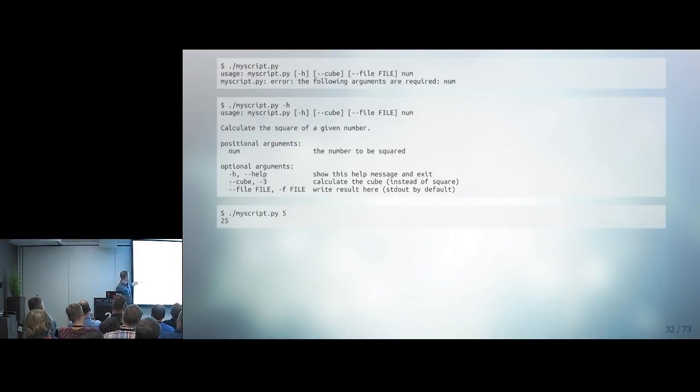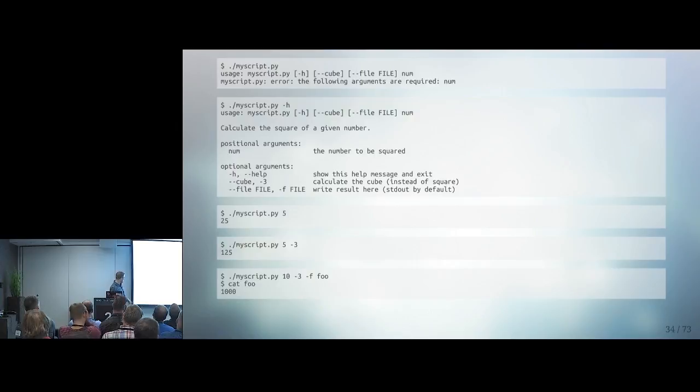So now if we call my script with 5, we're going to just get back the result, 25, because this was printed to our standard output. That was the default option. If I give it --cube, it's going to cube instead. So the cube of 5 is 125, obviously. And if I specify an output file, it's going to put the result into the file called foo. And then if I cat the file foo, I'm going to get the result.